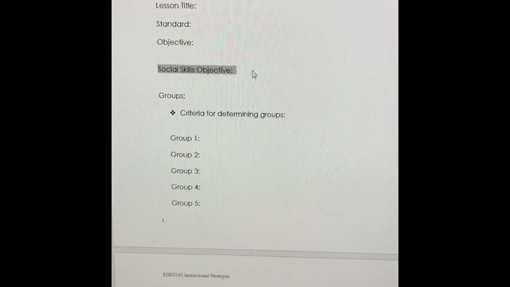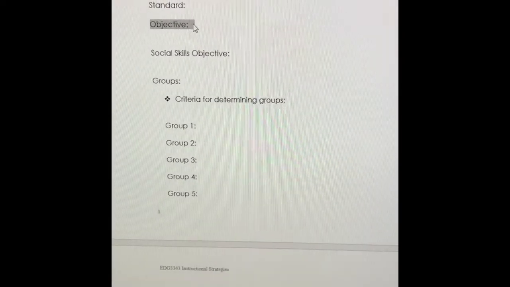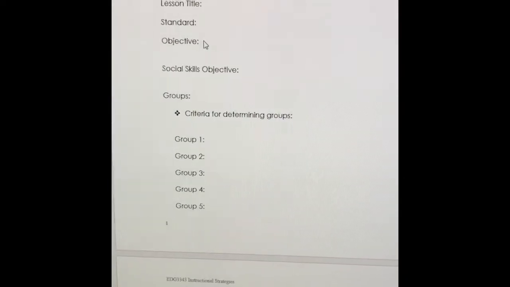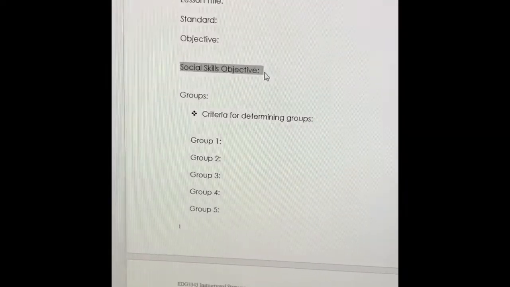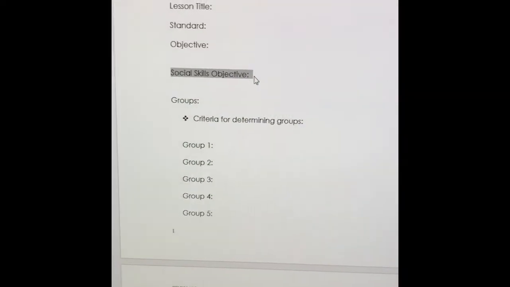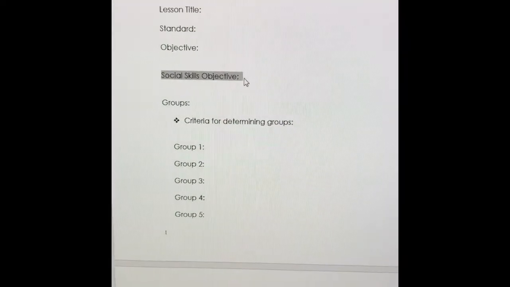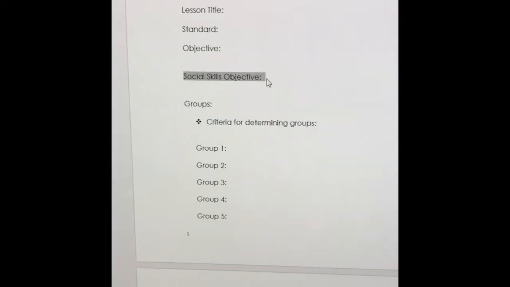you're writing a social skills objective. So your original objective will be something about math, or something about the science content, or the English language arts content. Whereas your social skills objective will be something more about the cooperative learning piece. So this might be what you want the students to achieve in terms of working together.